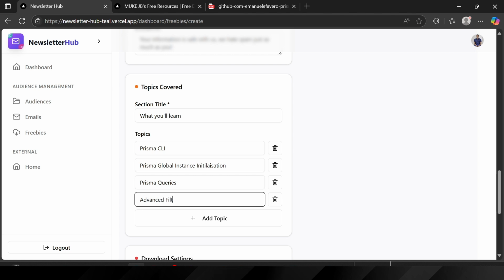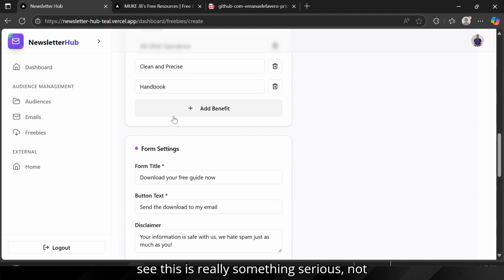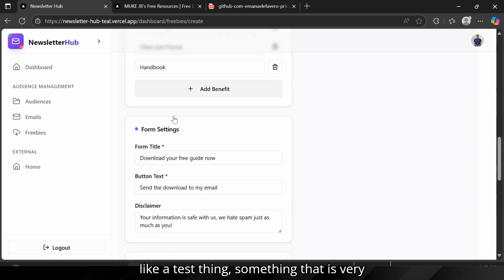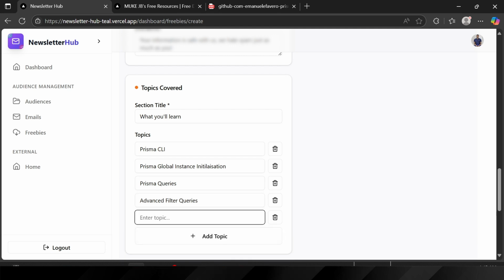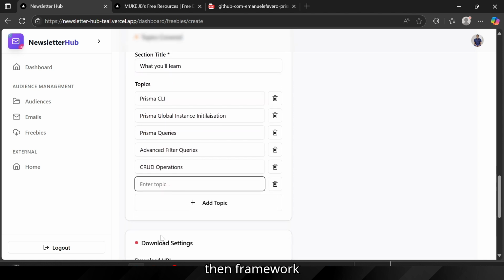So you can just go ahead and talk more about your guide. You can see this is really something serious, not like a test thing, something very serious for this purpose. So you can just go ahead and add in as many things here. Let me just add in CRUD operations, and then framework guides. Okay, so you just have this.